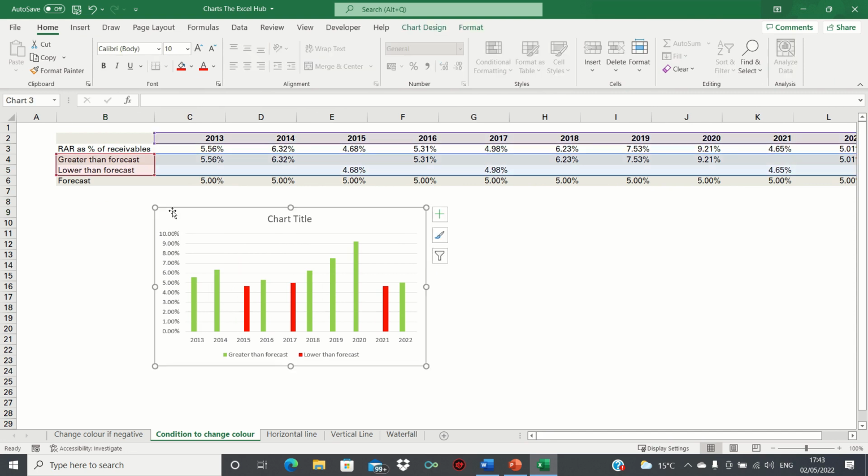As you can see, Excel is showing the RAR over time and using a different color for those years that underperformed and those years that exceeded the forecast. However, you may have noticed that the bars are not centrally aligned. This is because when one of the two conditions is not met, Excel is treating it as an entry and therefore leaving a space for a separate bar.